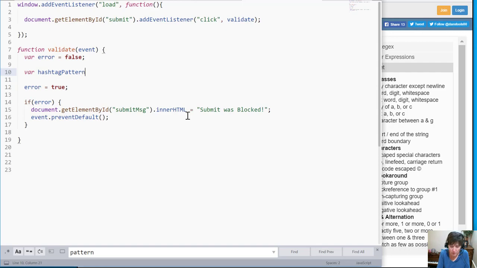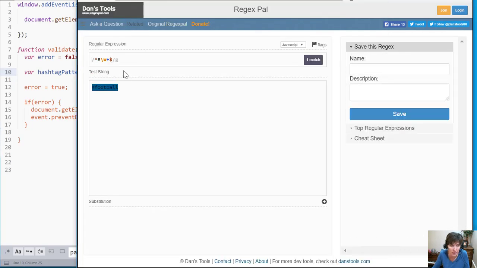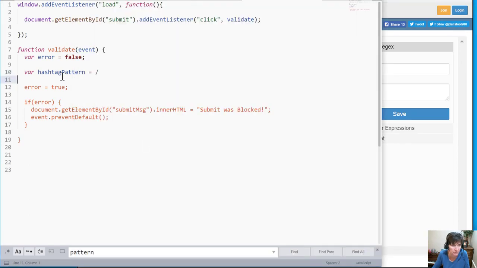So this is a variable, and now that we're in JavaScript, we have to start the regular expression with a slash and then write the regular expression. I can't remember if I copied it or not. Let's go back and get it. So once I've got it tested, I want to copy it exactly. So there's the expression that I want, and I end it with that slash.